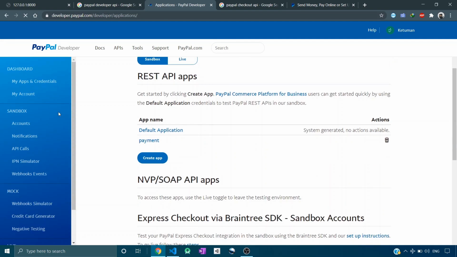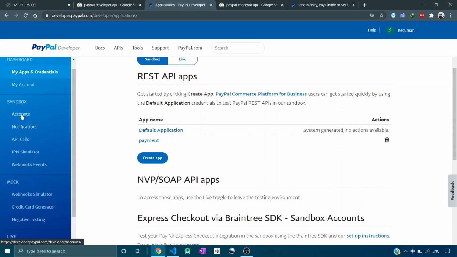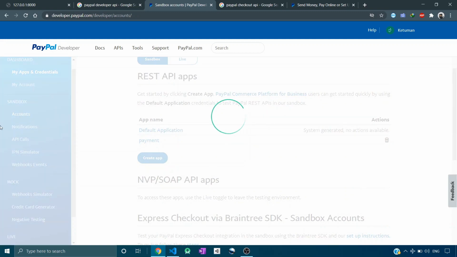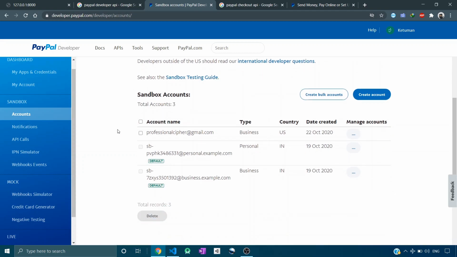So this page will pop up. First we need to navigate to this accounts link. So inside this sandbox section, click on this accounts button or link, whatever it is. So what sandbox lets us do is it lets us create fake accounts, fake PayPal accounts for testing our app. So we will need two accounts for testing. One account will be sending the money and the other account will be receiving the money.